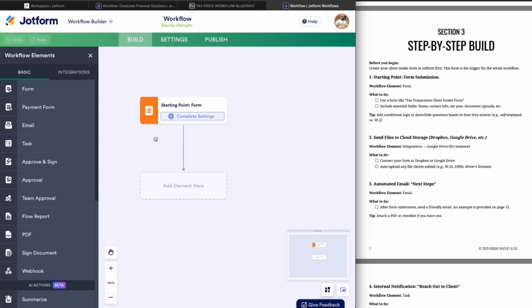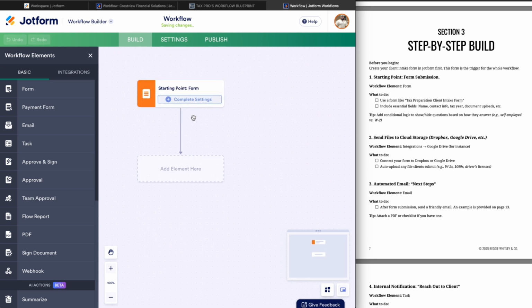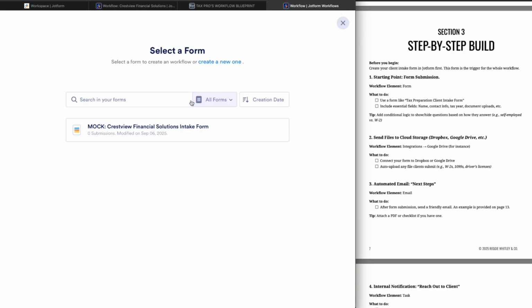As you can see, when you start from scratch, it goes ahead and gives you the starting point. It gives you number 1, which is the form. You have to start these off with the form. So you're going to click complete setting. And I already have my intake form here. I did a mock, or I had to do a workaround to duplicate my intake form to do this teaching. But you're going to click whatever your intake form is.